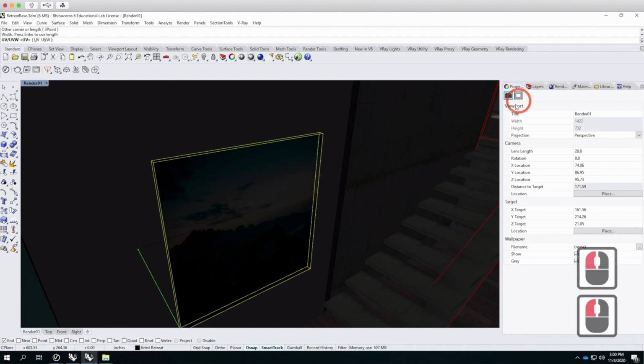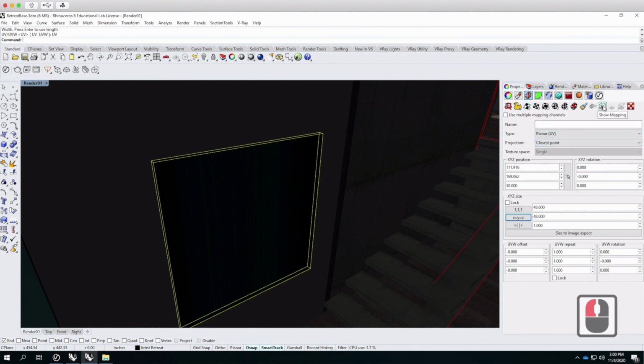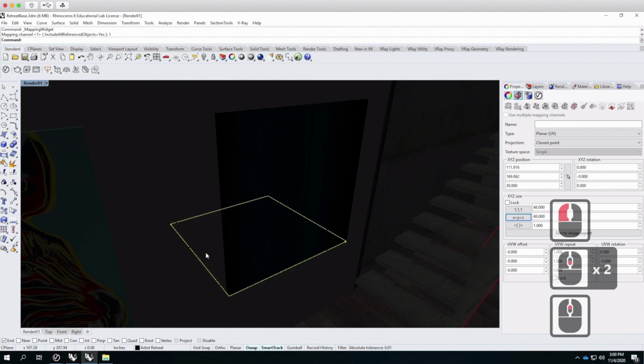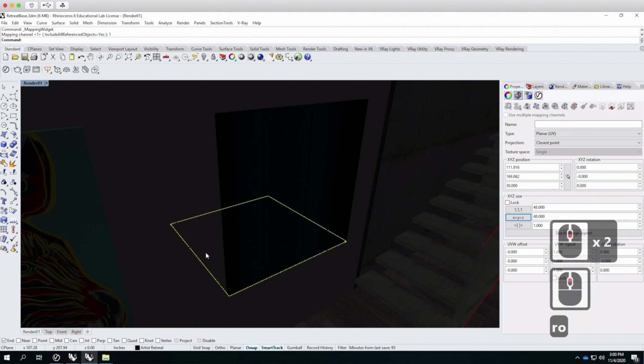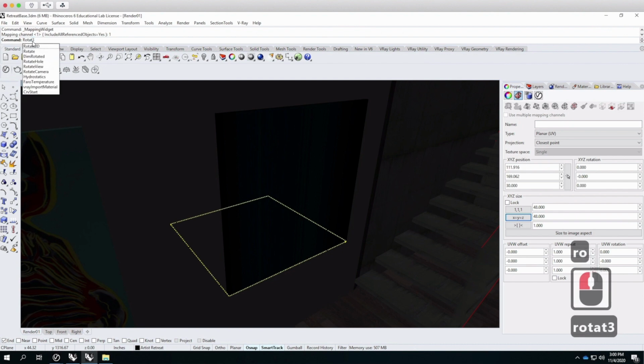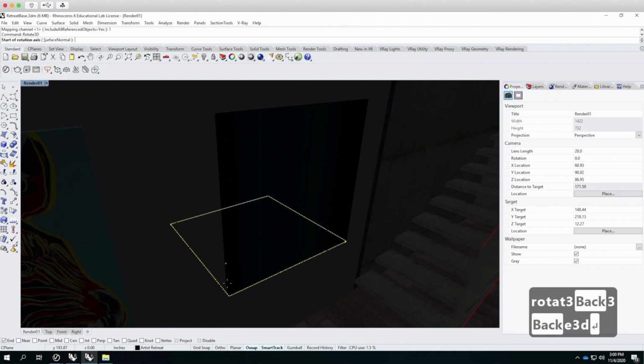We could go into our properties. Oh, sorry. We'll do UV. And now it's been applied. And we could actually show the mapping. There it is. Looks like it's applied down. We need to do a rotate 3D on it. So let me do rotate 3D, helps if I can type correctly.